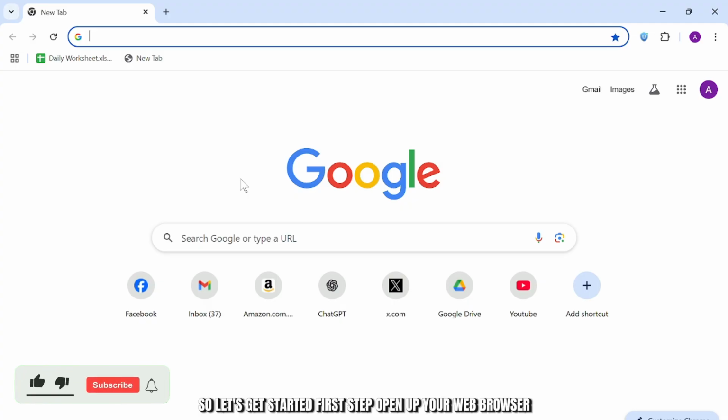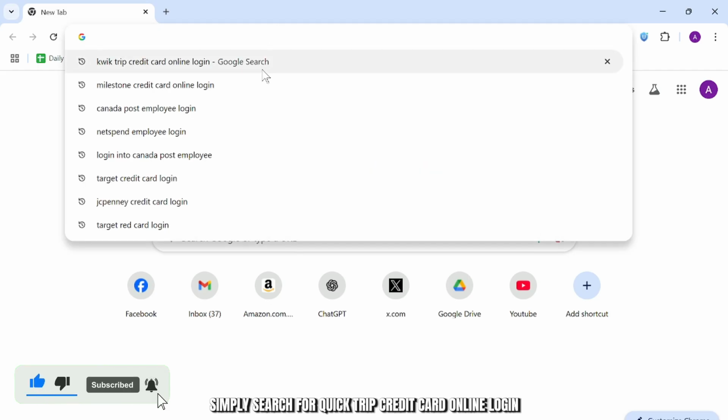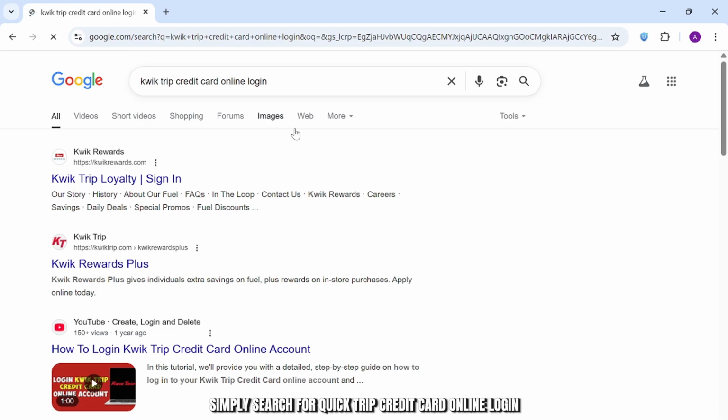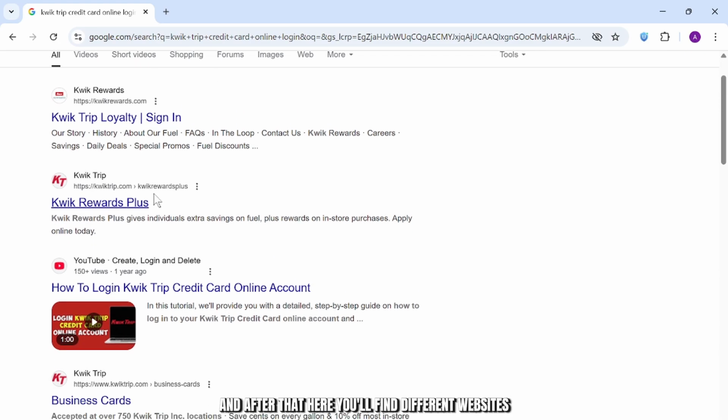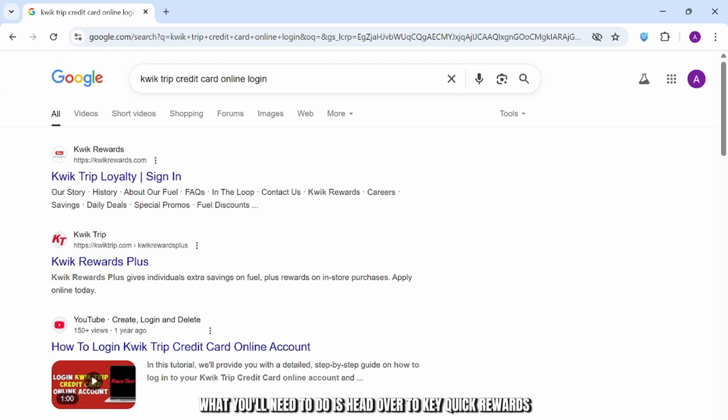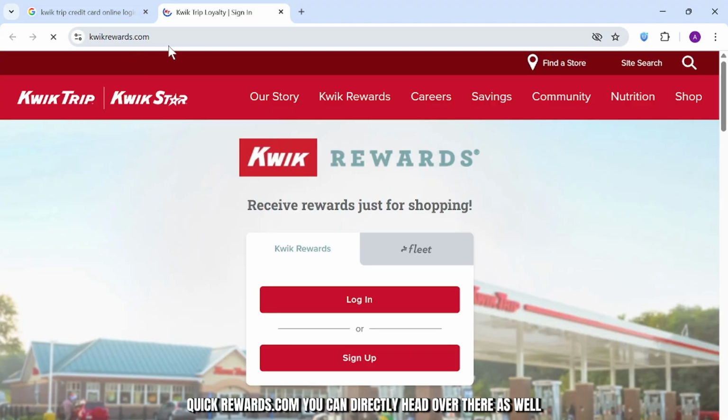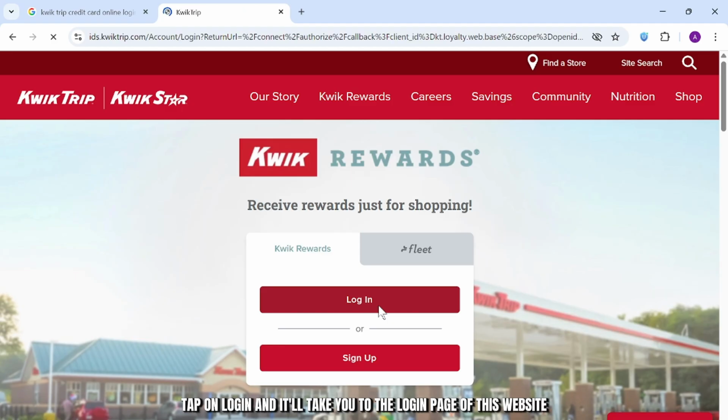So let's get started. First step, open up your web browser. On your web browser, simply search for Kwik Trip Credit Card online login. And after that, here you'll find different websites. What you'll need to do is head over to Kwik Rewards. So this is the website right here, kwikrewards.com. You can directly head over there as well. Then right here, you'll find this login option. Tap on login and it'll take you to the login page of this website.